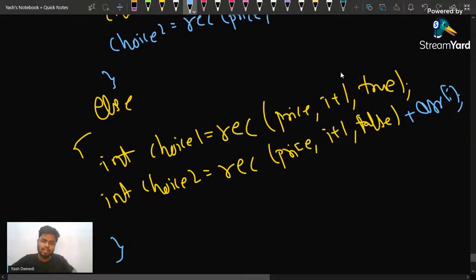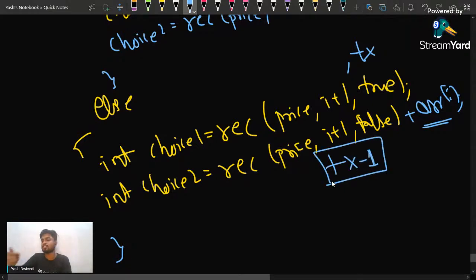Suppose in this function the transaction was also passed. Can I say that if I have done one buying and selling, because if my buy was true, then I must have bought already, and if I sell it at a price of arr[i], in that case one transaction would be complete? So I can say that transaction minus one also I can pass, if I was passing the transaction as well.